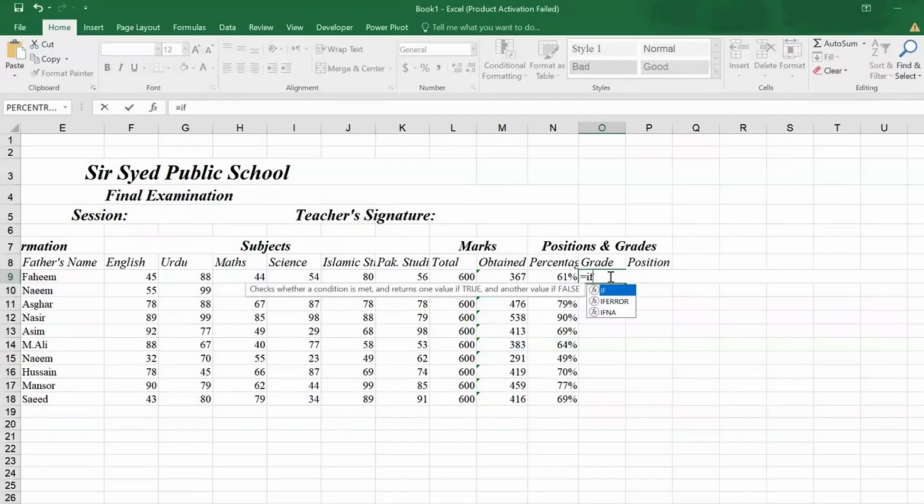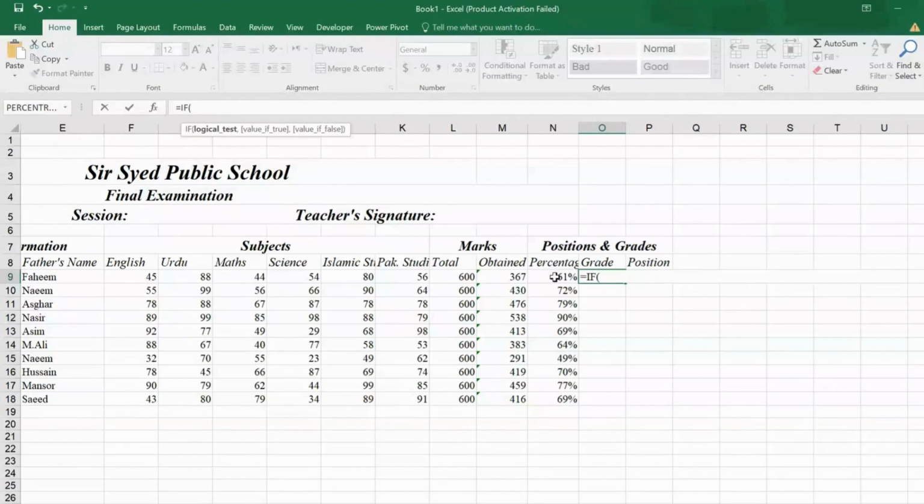Double-click on if, then go to the formula bar because this formula is long and we write it easily in the formula bar. Press the bracket button. Click on the percentage of the first student, use the greater sign, then write 80 comma. Then use the quotation mark and write capital A and close the quotation mark. Then again comma, complete it. Press Enter. You can see the grade.